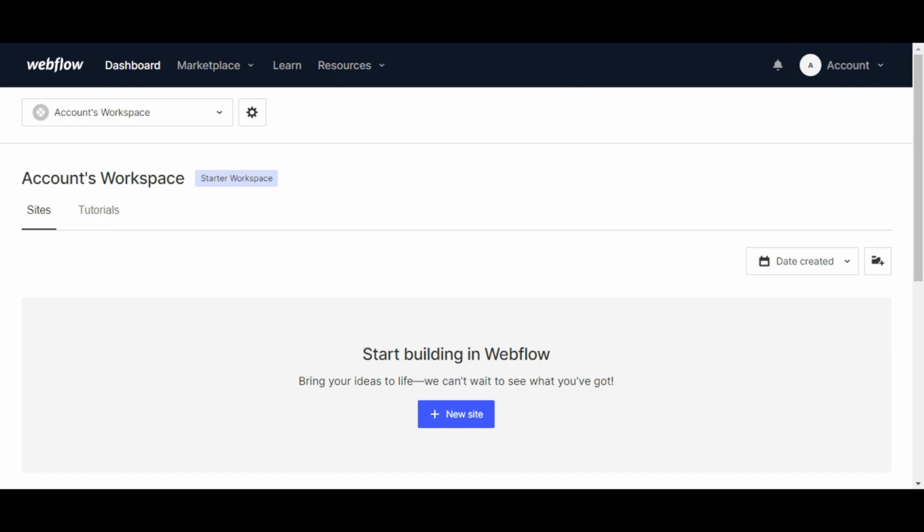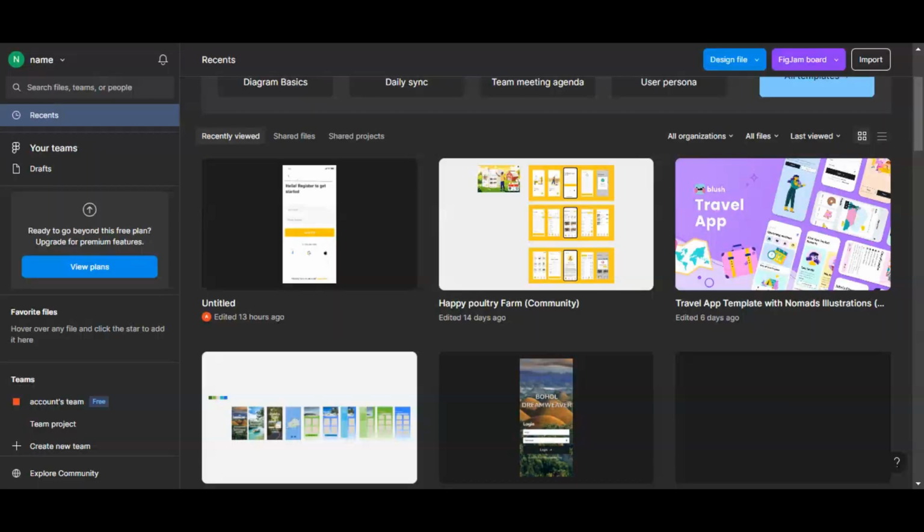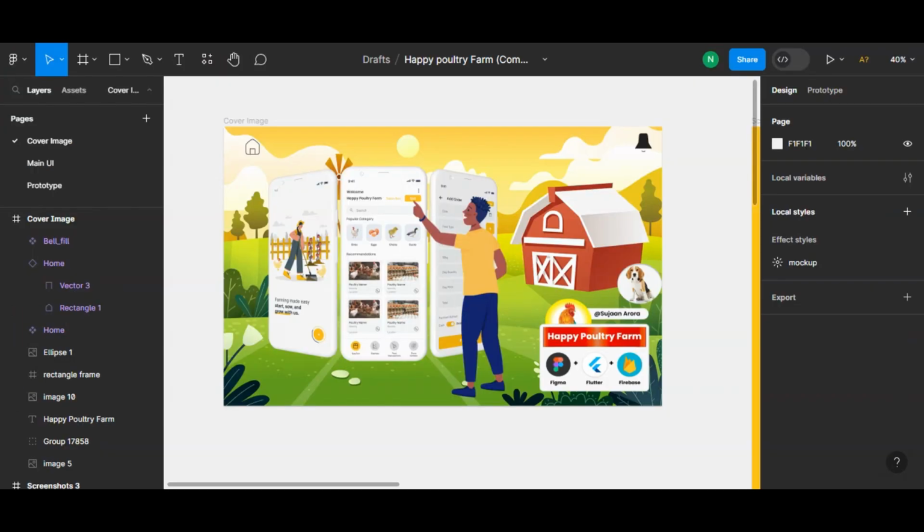Now to get started onto exporting your Figma design, the first thing that you'll need to do is to prepare your Figma design. So you need to have a Figma design already. So if you want to create a new one, just simply click on the design file in here. But since we have a design already in here, let's just go ahead and click onto a template in here to get started.